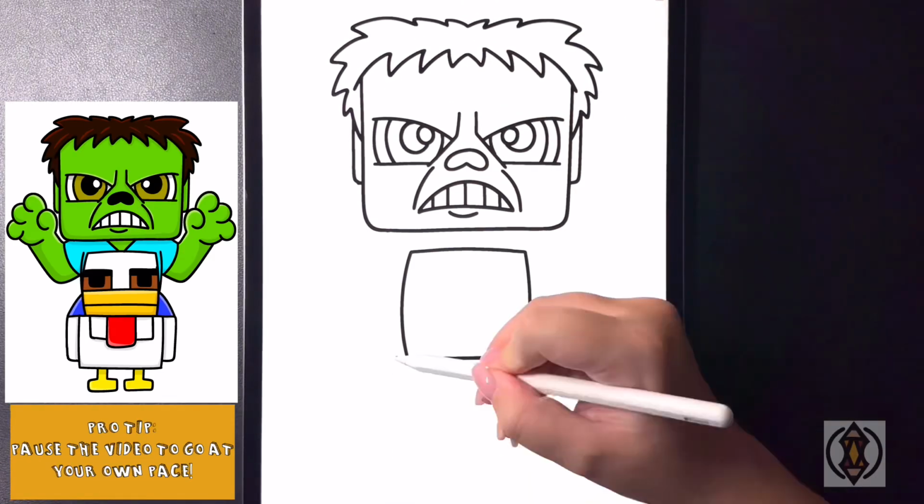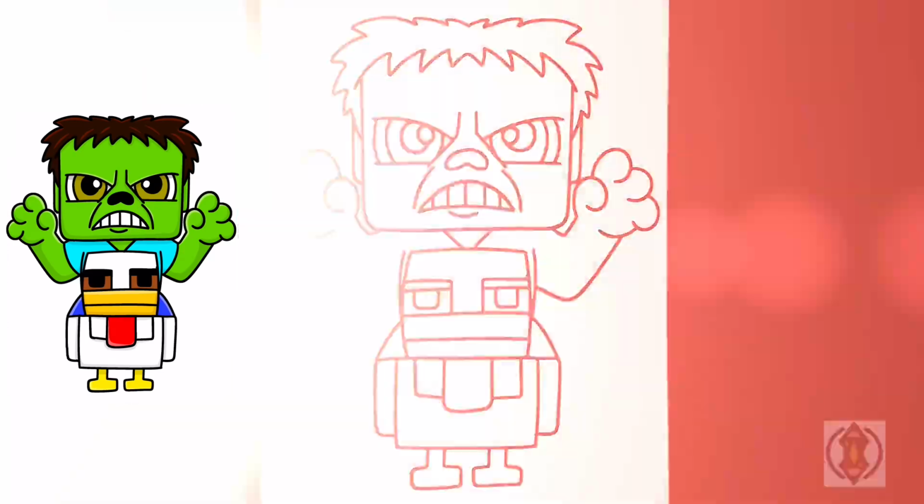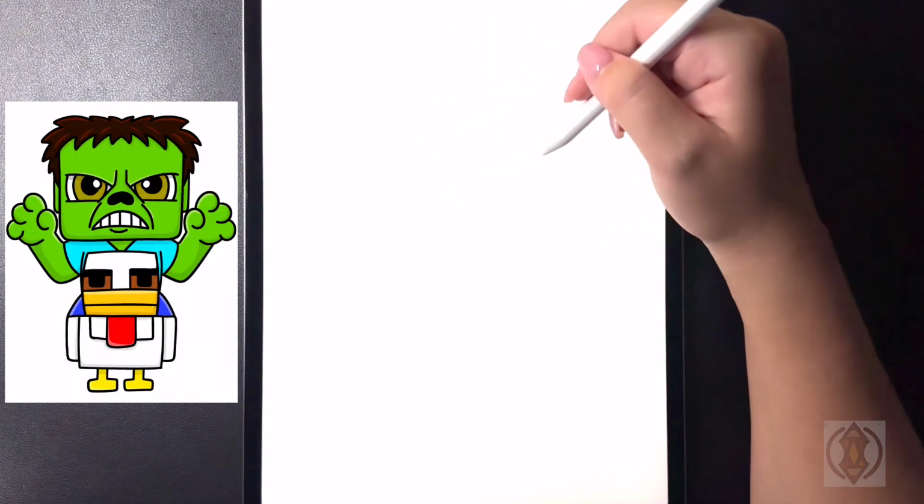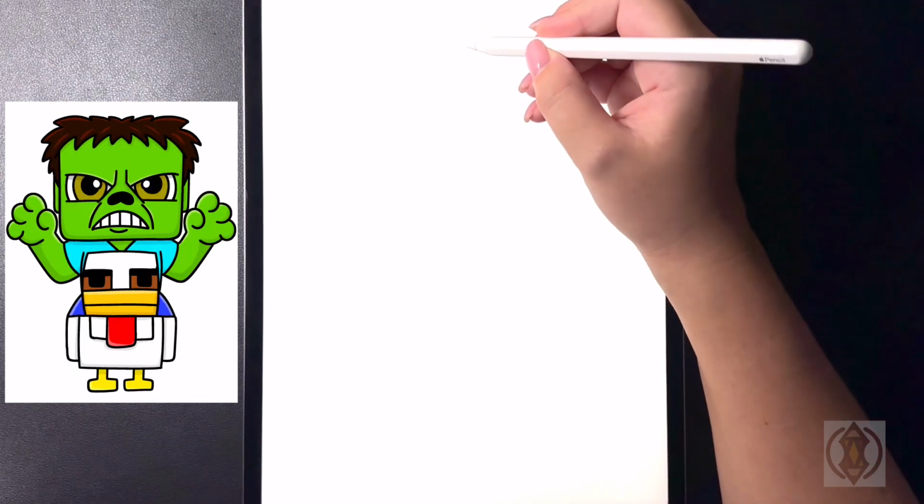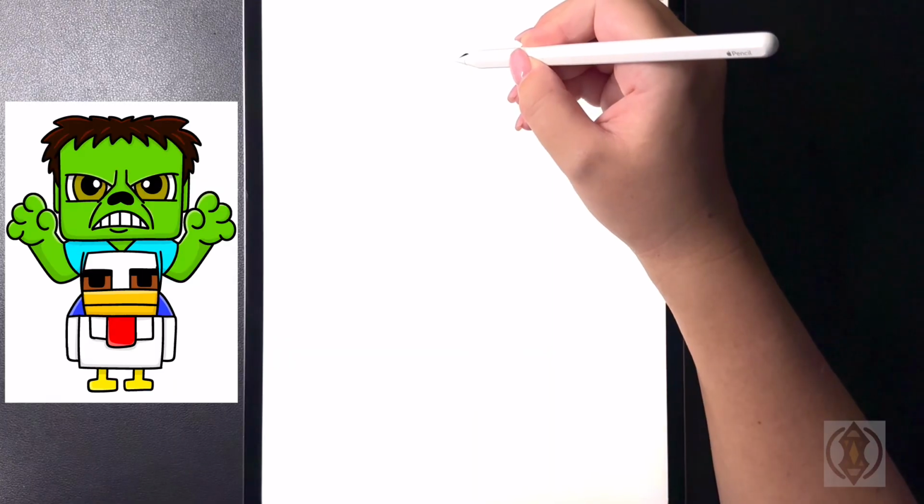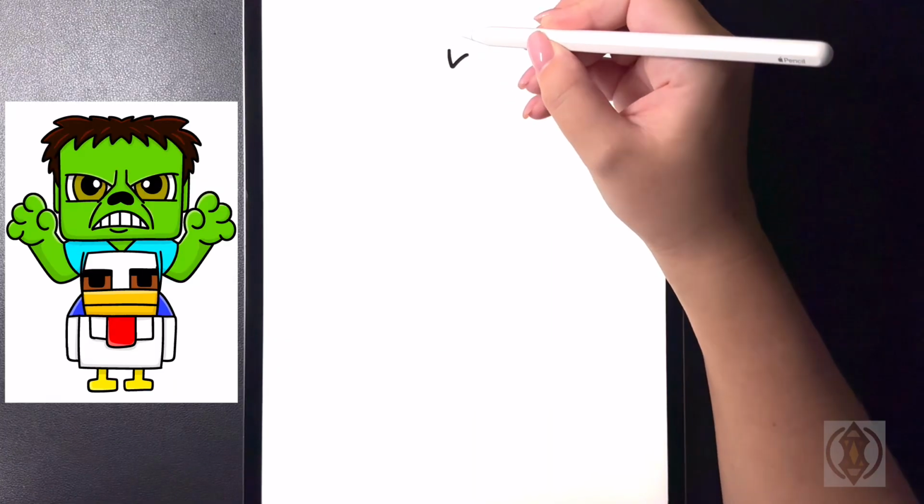Today we'll be learning how to draw the chicken jockey from Minecraft. So first let's get started with the zombie's head on the top. So we're going to start in the middle with the hair. We're going to curve two lines that come out and then up.